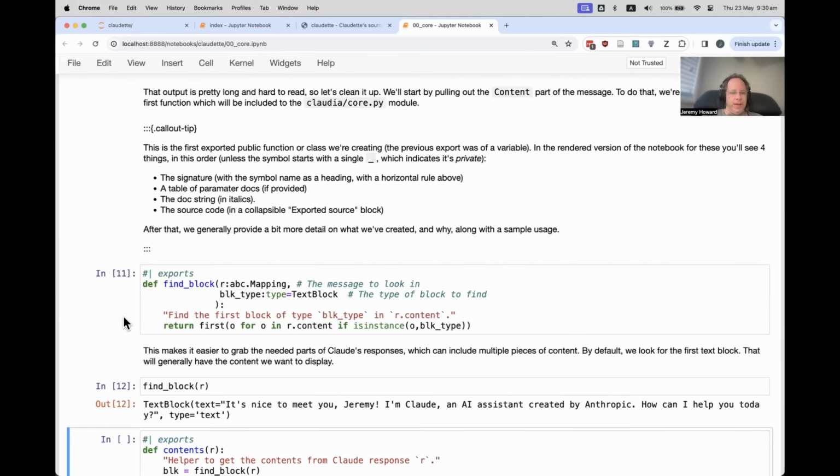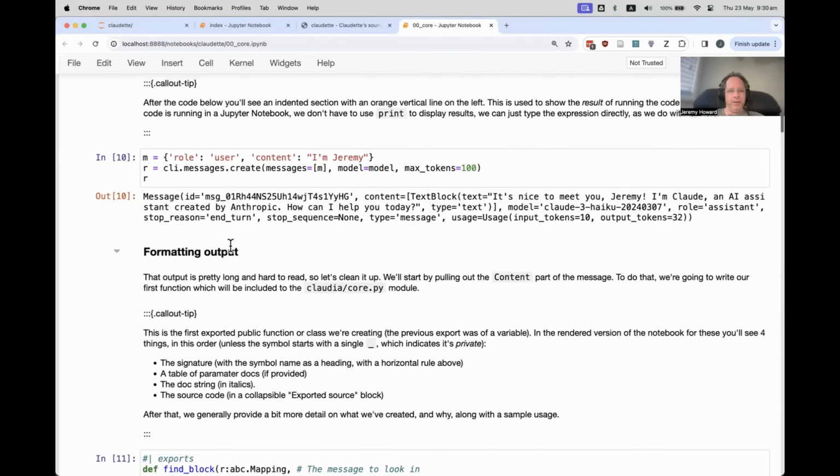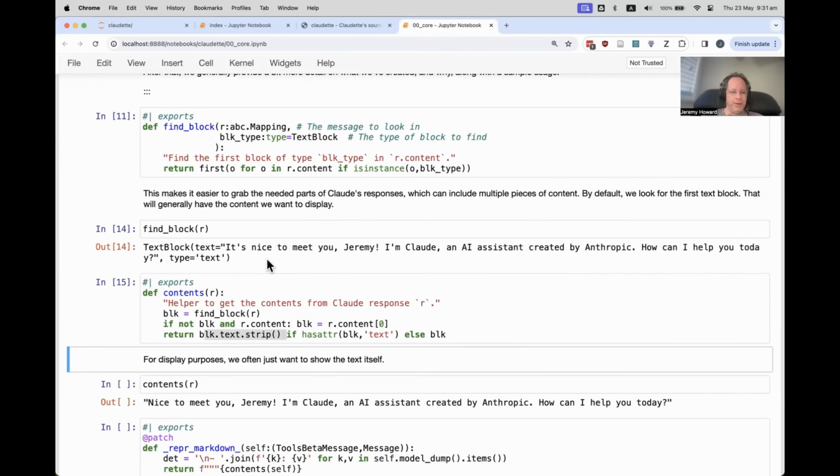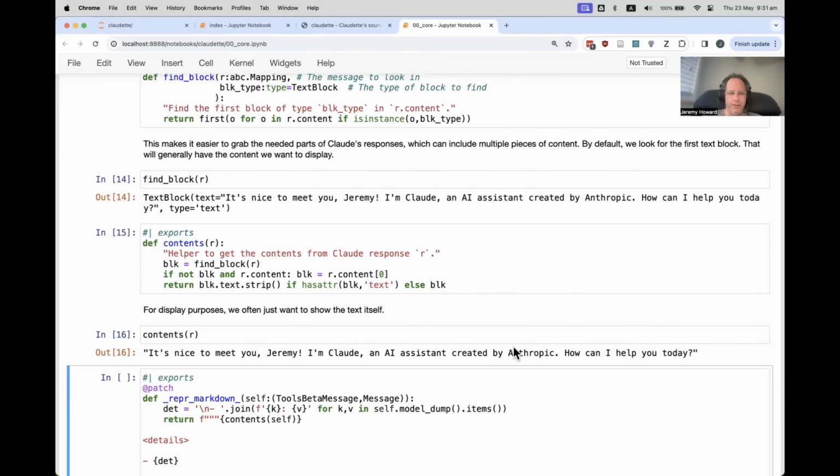And so that means that now at least I've got down to the bit that I normally care about, because I don't normally care about the ID. I already know what the model is. I know what the role's going to be, etc. And then from the text block, I want to pull out the text. So this is just something that pulls out the text. And so from now on, I can always just say contents and get what I care about.